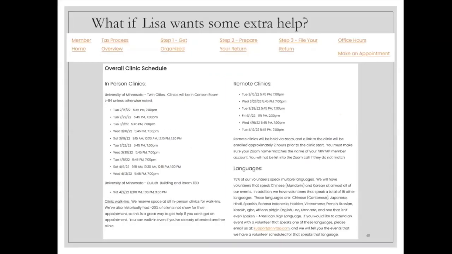So what if Lisa gets stuck, right? What if she wants some additional help? So on the member sites, on our web pages, you can see this is the main member site, kind of the guide at the top. We have a section about making an appointment for one of our clinics. We have 19 clinics scheduled this year. The vast majority of our in-person clinics are going to be here at the University of Minnesota Twin Cities. We will be in Carlson, room L114. We have appointments available for all of our clinics right now. None of them are full yet.